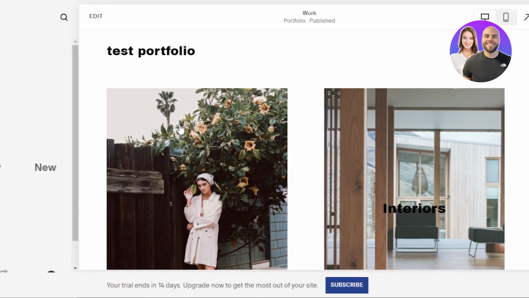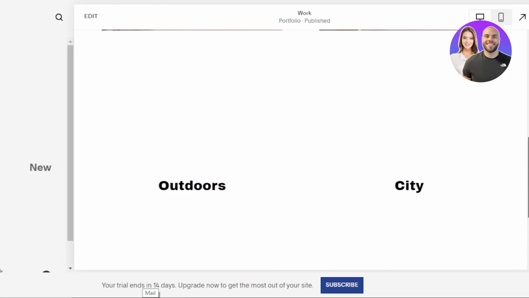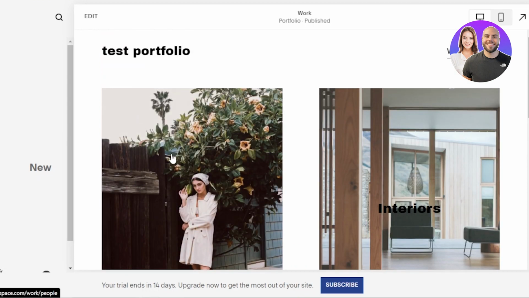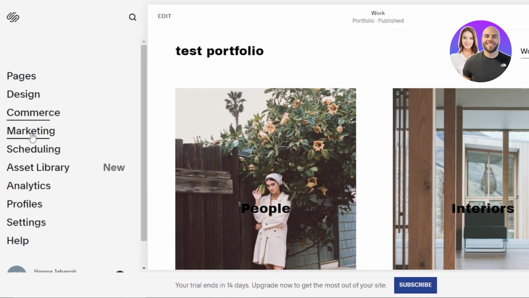So you can see this is the template that we have selected. First, you can check the template. This is a pretty simple looking template, yet it has the aesthetic I was looking for. Here we have pages, design, commerce, marketing, scheduling, asset library, analytics, profiles, settings, and help. Now asset library is something new that Squarespace has added, and this helps us with the different photos and videos we want to add. And we can also upload our photos and videos here.